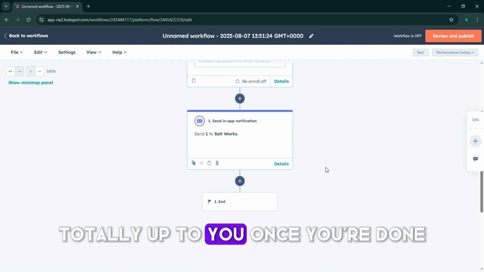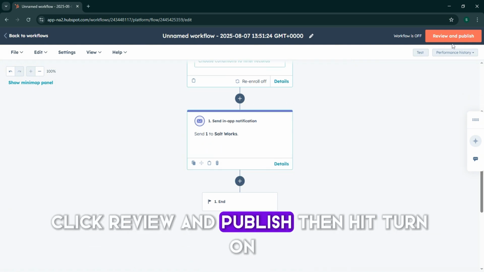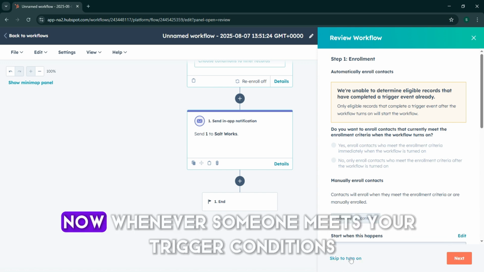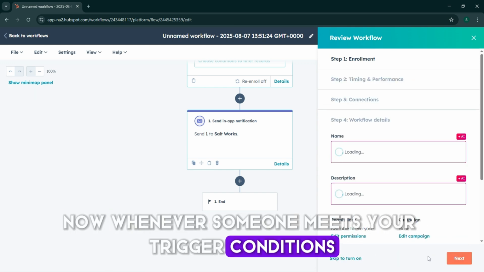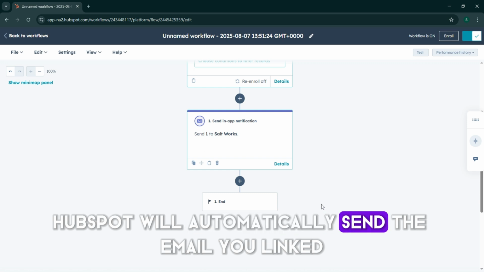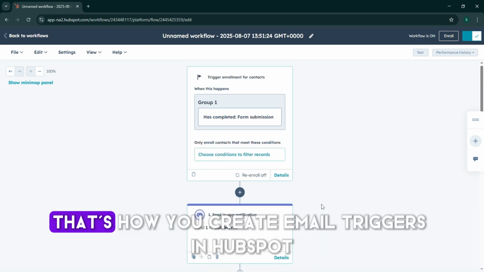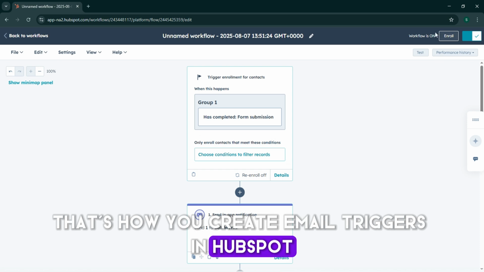Totally up to you. Once you're done, click Review and Publish, then hit Turn On. Now, whenever someone meets your trigger conditions, HubSpot will automatically send the email you linked. That's how you create email triggers in HubSpot.